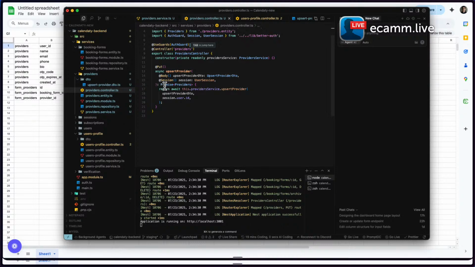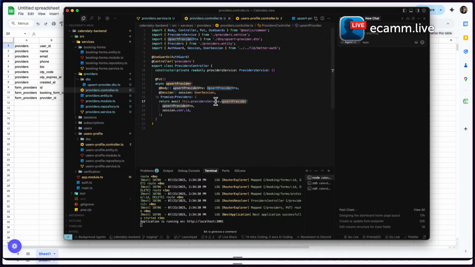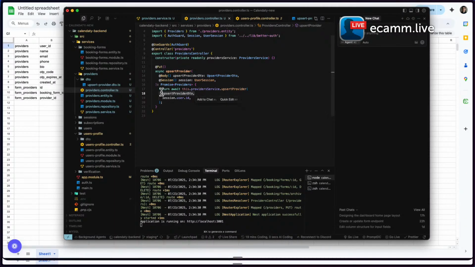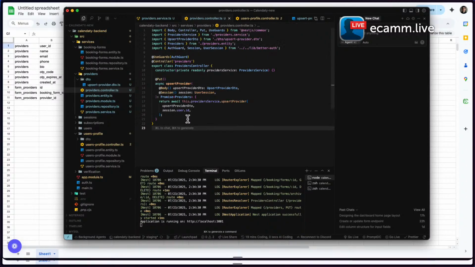So now I'm going to return the function we just created inside the service, and then tell it, okay, there's the data you want, which is the body, and then the session.user.id. So that way we simply have an endpoint that is ready.